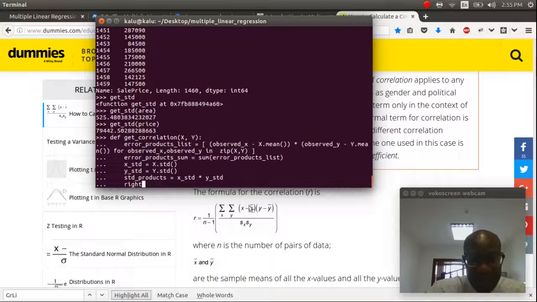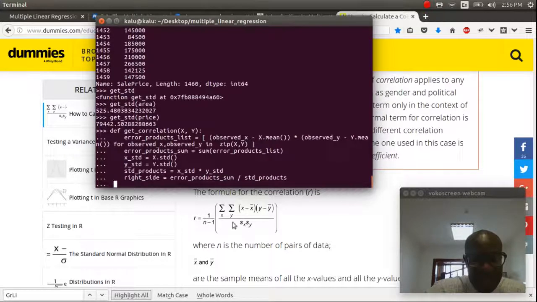So the right side of this equation is going to be equal to the sum of the error products, so error products sum, divided by the products of the standard deviation, so standard deviations products. And that is going to give us the right side of our equation. We want to take that and multiply it by 1 over n minus 1, which is the same thing as dividing by n minus 1. So why don't we go ahead and say our correlation equals right side of the equation divided by n minus 1. Now what is n?